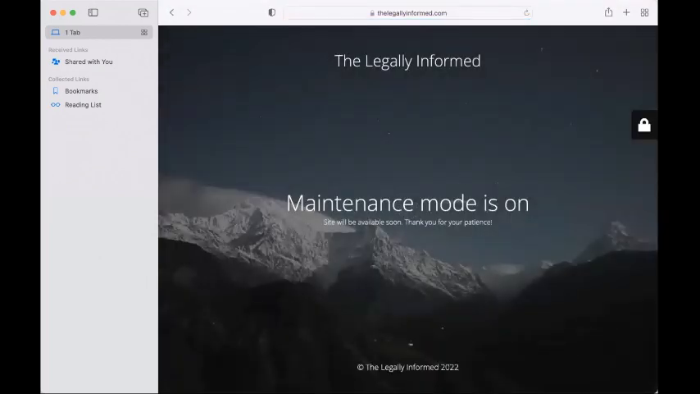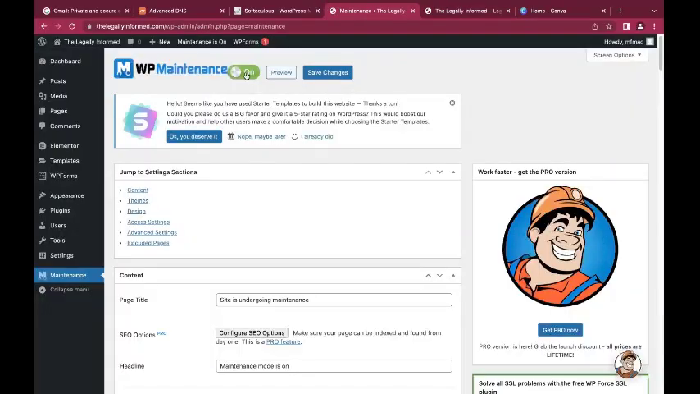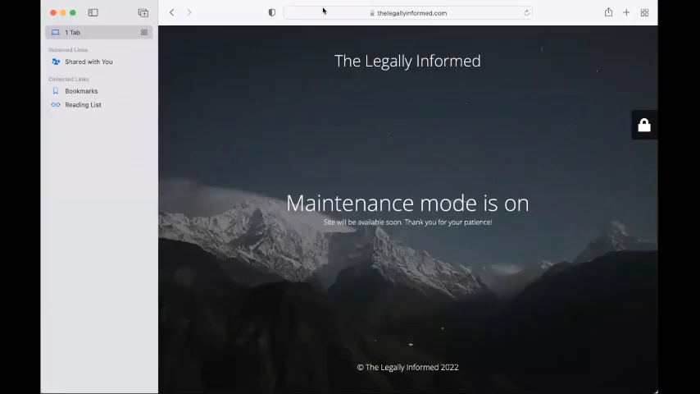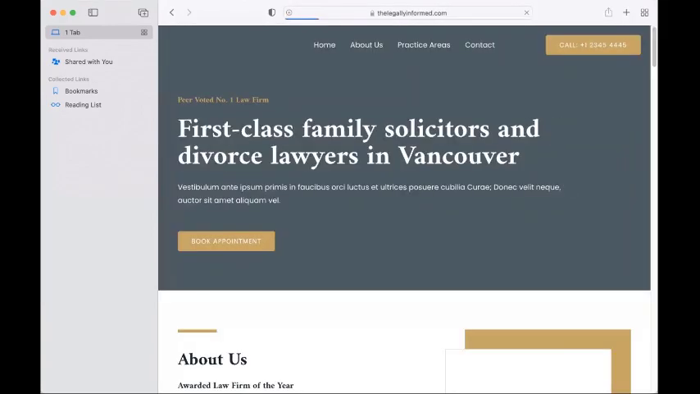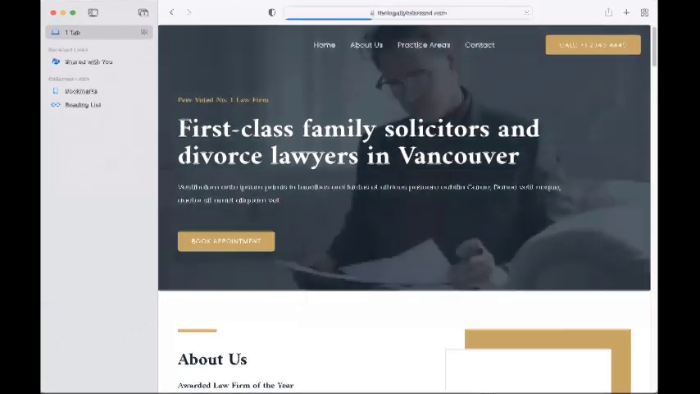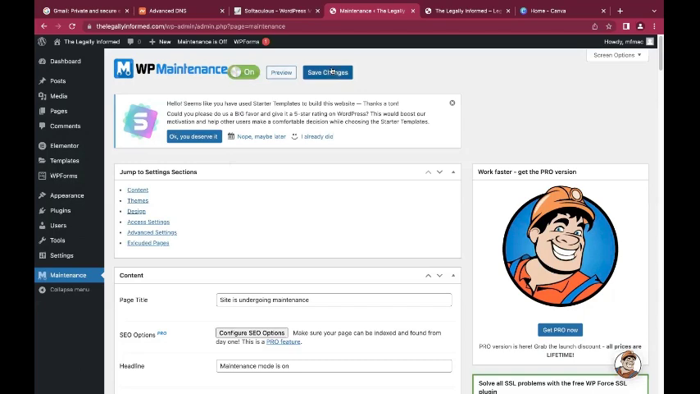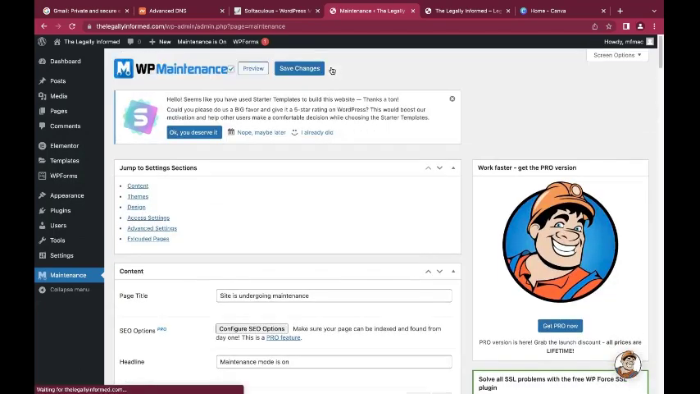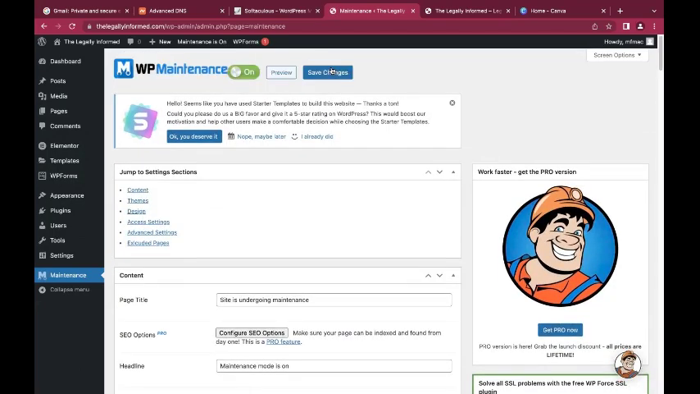If I go back to my browser, and I turn off the maintenance mode up here, and I save changes, and I go back to my Safari and refresh this, you'll see that they can see all of these things that I don't want them to see. Do you see that? So that's why I always want to ensure my maintenance mode is on so people do not see that. So that's the essence of the maintenance mode.